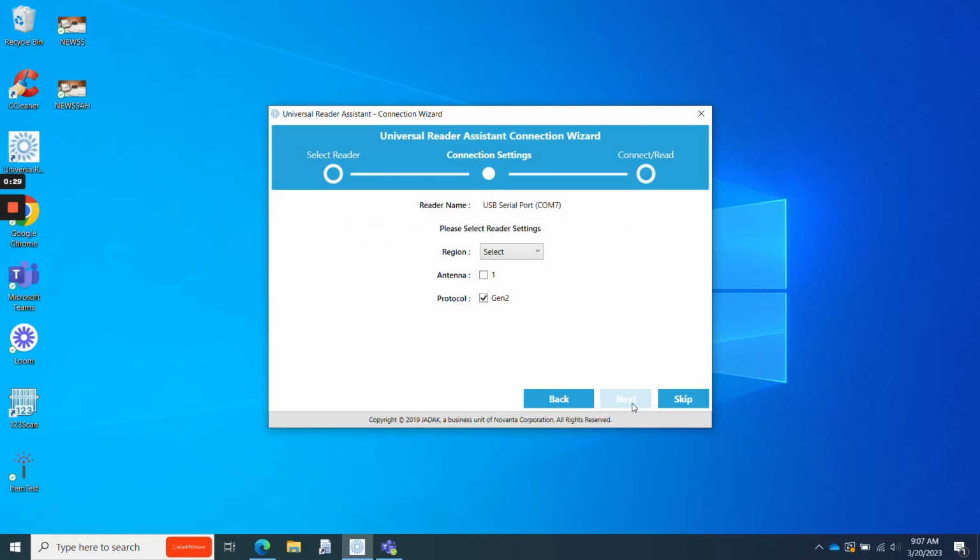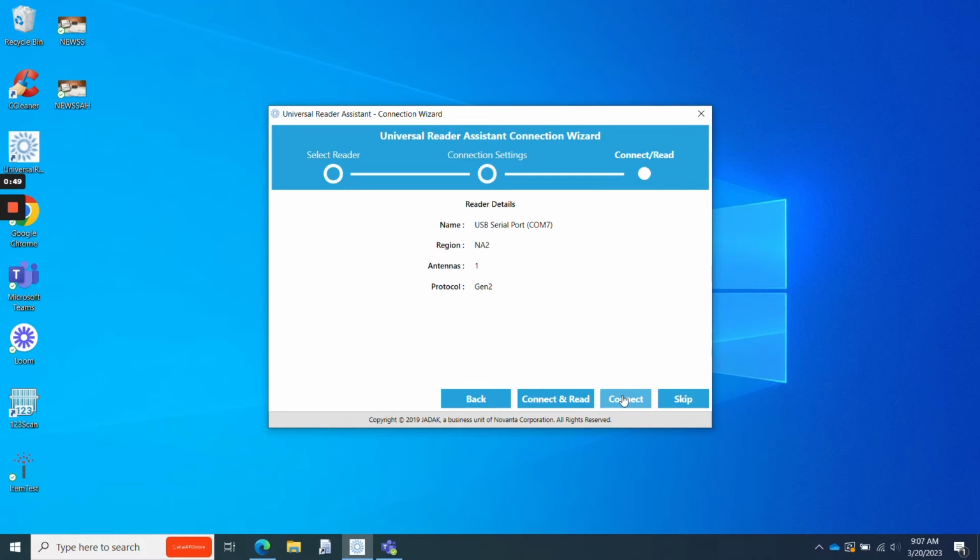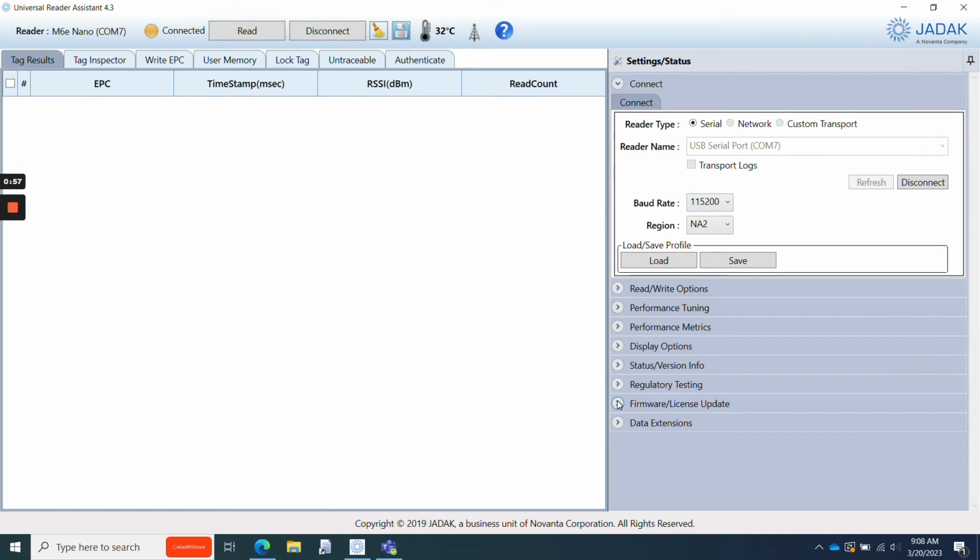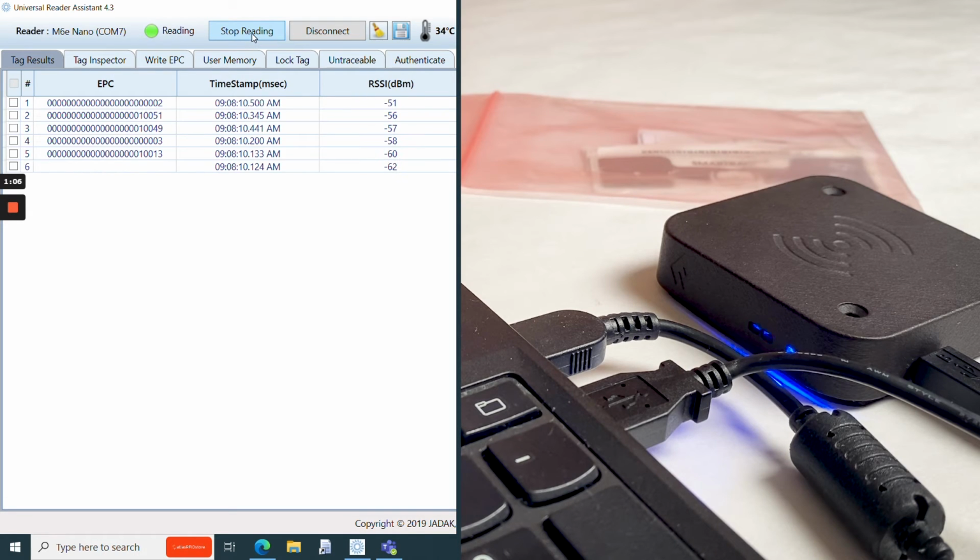Click next. Select the region. I'm going to choose NA2, although if you're using FCC standards, you can check NA2, NA3, or open. Then make sure the boxes next to protocol and antenna are checked and click next. Then click connect on the next screen. Once the reader is connected, you're ready to start reading RFID tags with the Vulcan RFID Iron USB reader. Just click read and ensure your RFID tags are in range of your reader. As you can see, this Iron USB reader is now reading our RFID tags in the area.